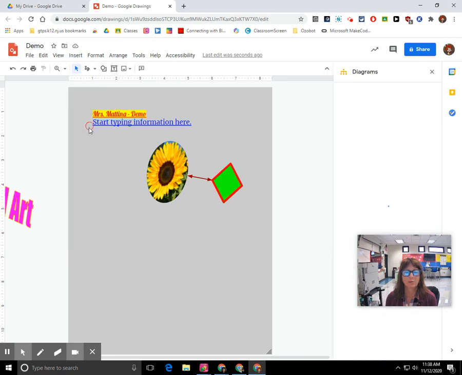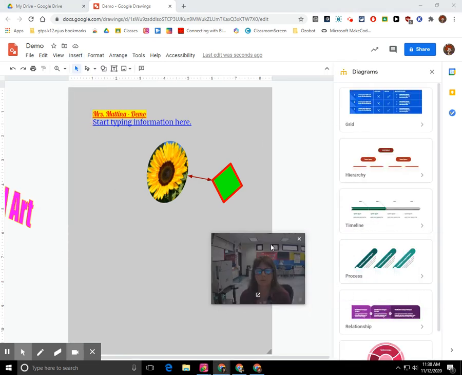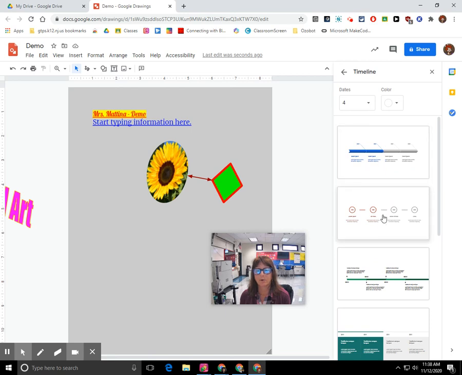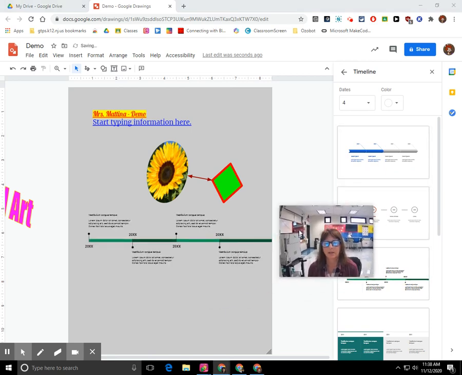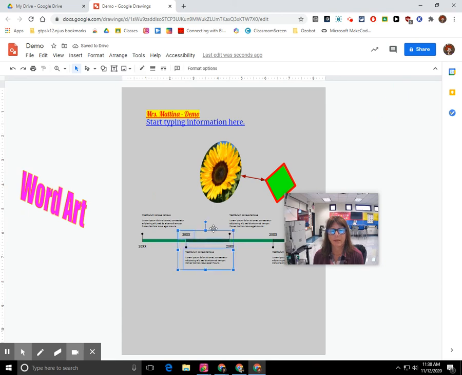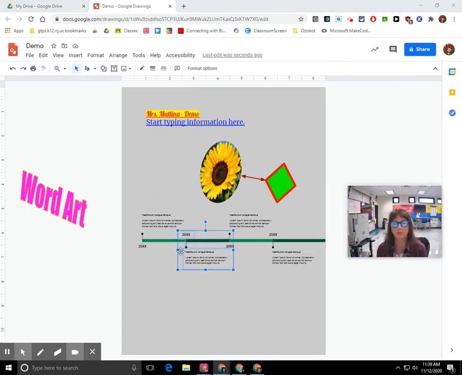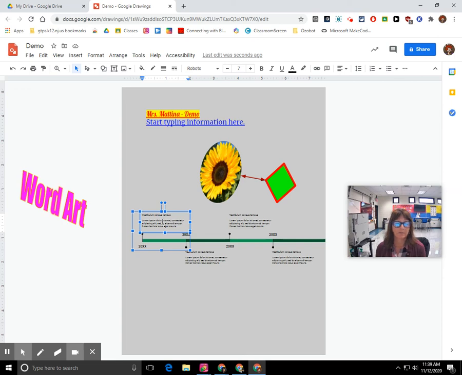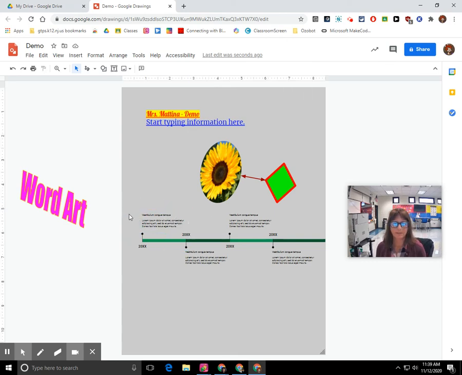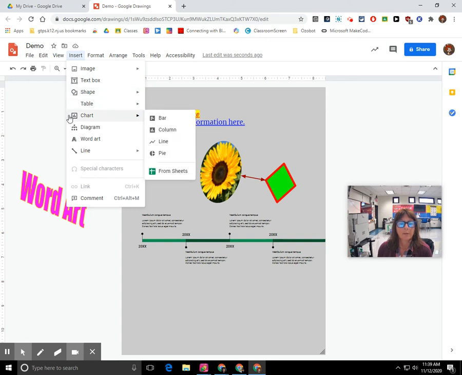Let's see here. You can do diagrams in here if you wanted to. So you can do timelines. You can pick all different types of timeline styles, and you have all of that information in here. And all you'd have to do is just really edit the text for your needs. So the diagrams are great to have as a template if you needed to do any type of diagram in that respect. Same with charts. You can do a chart in here, or you can import a chart from a Google Sheet.